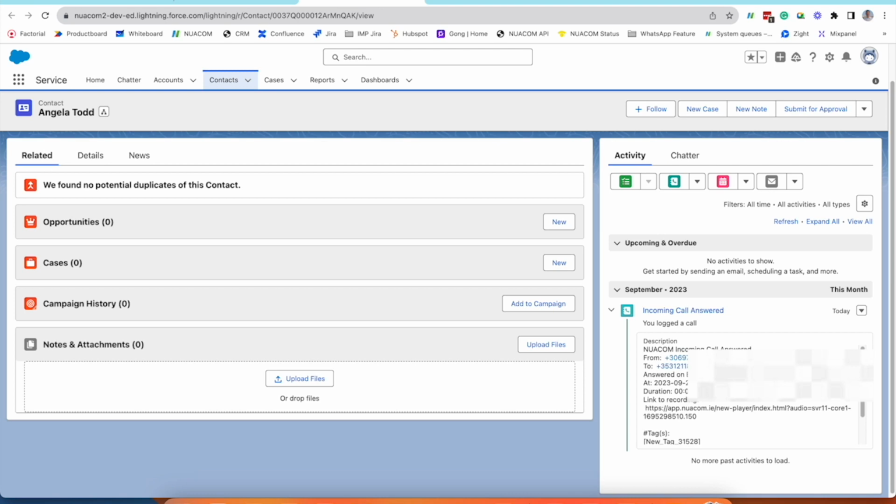we can see the call that has been answered, the numbers, who answered it, the duration, the link to the recording, since we have selected to have also the link inside the call logs, the tags, and the test note that we placed through the Nuacom softphone app.